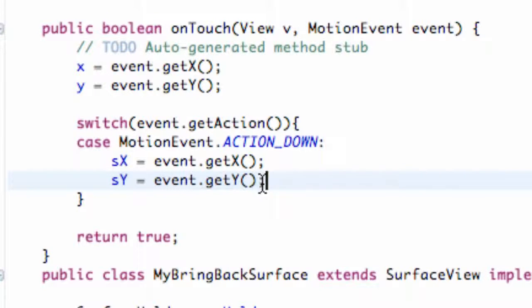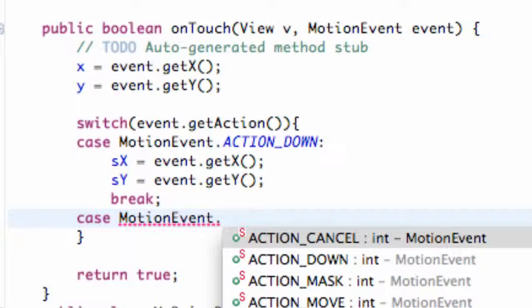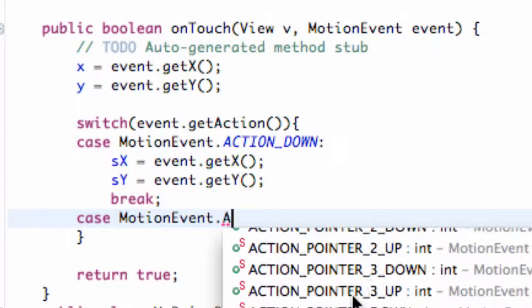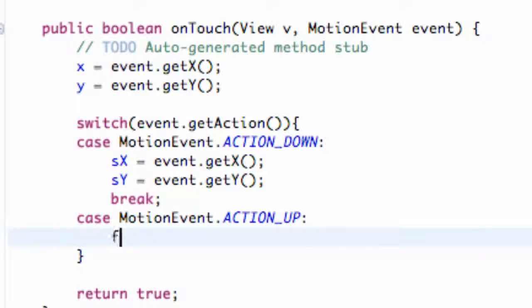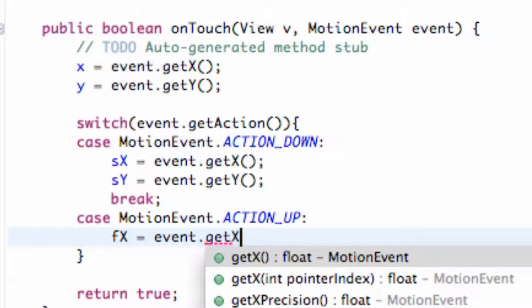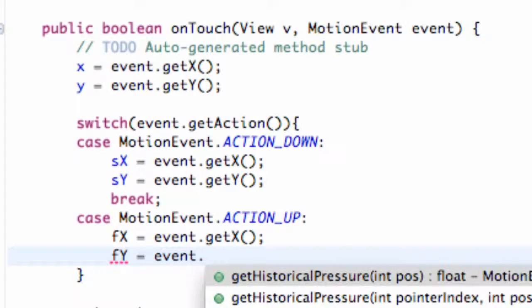and there we go. And then all we have to do is say break here, and then we're going to set up our other case, which is going to be the release. So we're going to say MotionEvent dot ACTION_UP. So type that out, and that's when we're going to let our finger off of the screen, and then we're going to set up our final X, and this is going to be again event dot getX, and our final Y is going to again be event dot getY.